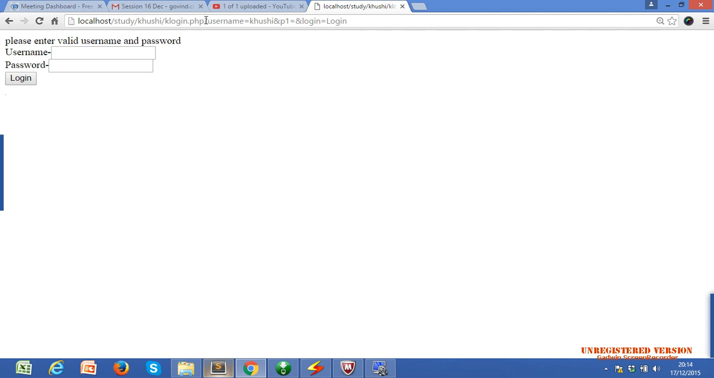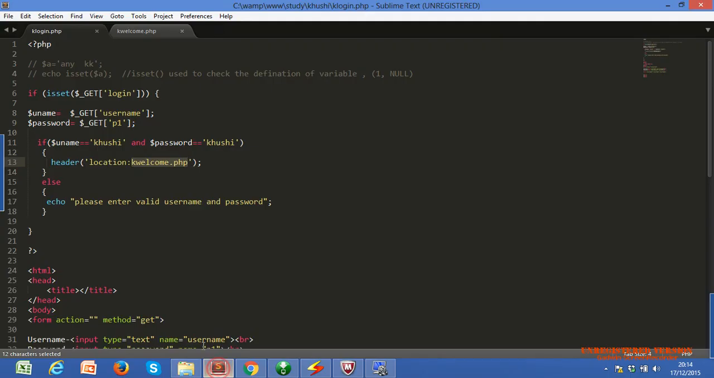Because of these values, if you just refresh, then you get the message. Okay, Kushi, what is the execution? Now you get the understanding. This is your task: check the values, compare the values. If these values are correct, then just redirect to the welcome page. Otherwise, show the message. Okay.